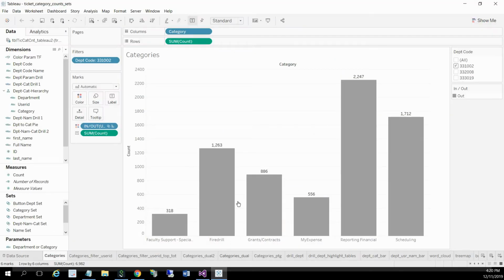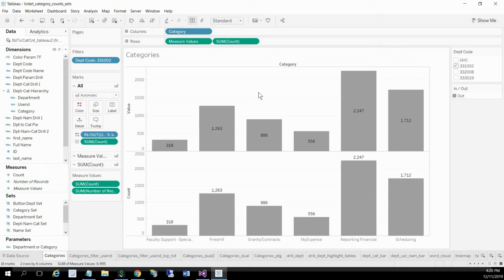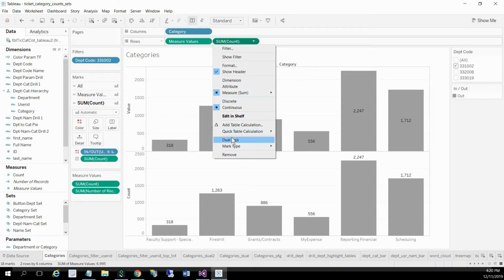Let me go to my Tableau desktop. Here I have my categories on columns, my sum of ticket counts on rows. I'll drag my measure values up here on rows. Now we have two bar charts, one for measure values and one for counts. So I'm going to go to my drop down here on sum counts and click on dual axis.